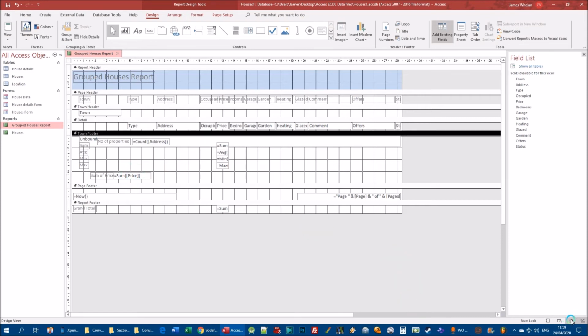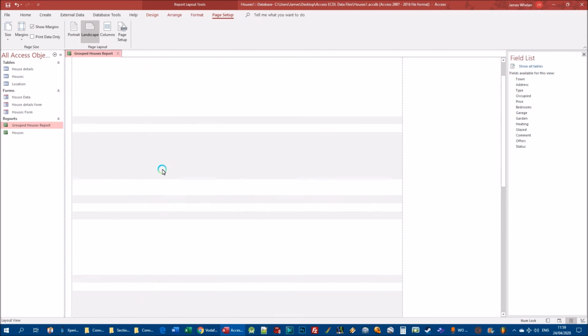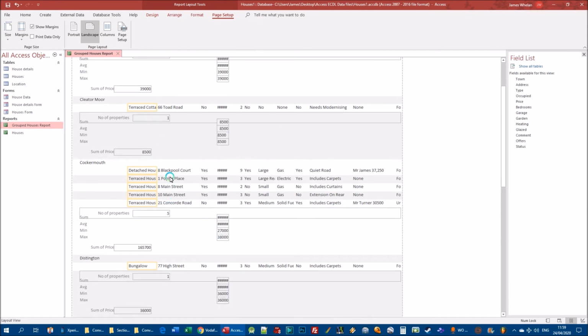So now let's have a look at that in layout view. It's going to look messy, but the information is going to be correct. Go back to layout view, and we can see sum of price 8,500. There's one property in Cleaton Moor, and it's 8,500. Sum of price for Aspatria, there's only one property there, that's 39,000. Let's go to one which has a few of them. Here we go. Cockermouth has 5 properties, and the sum total of those is 165,700. So that's all of these prices added up.